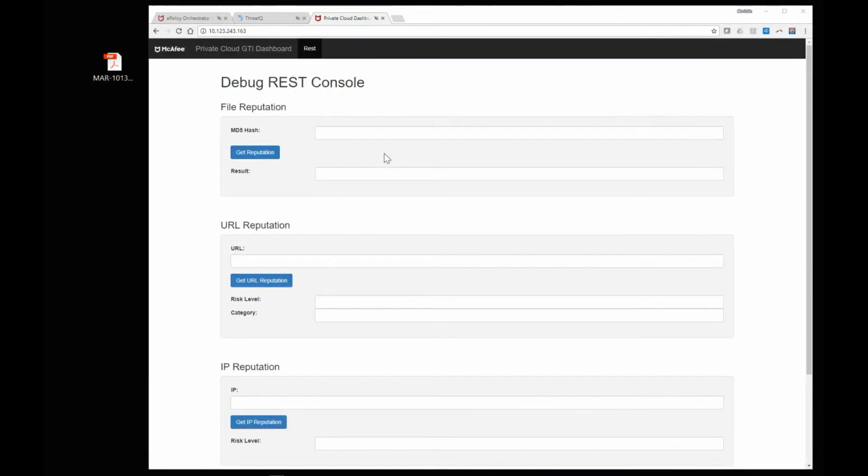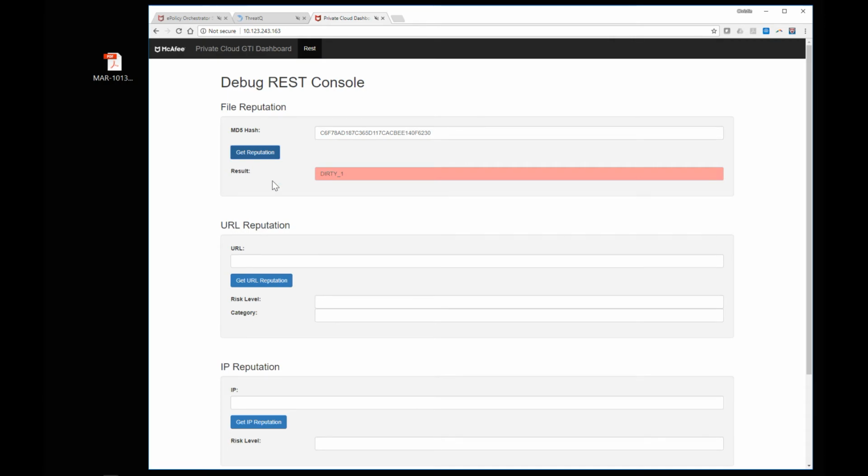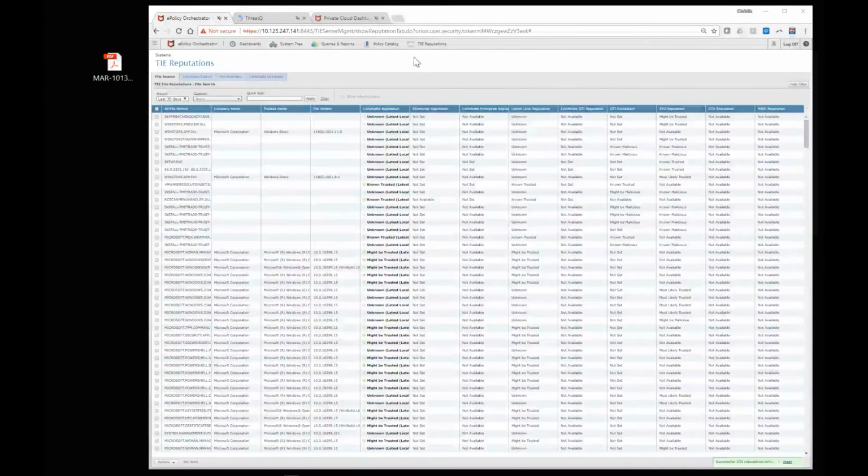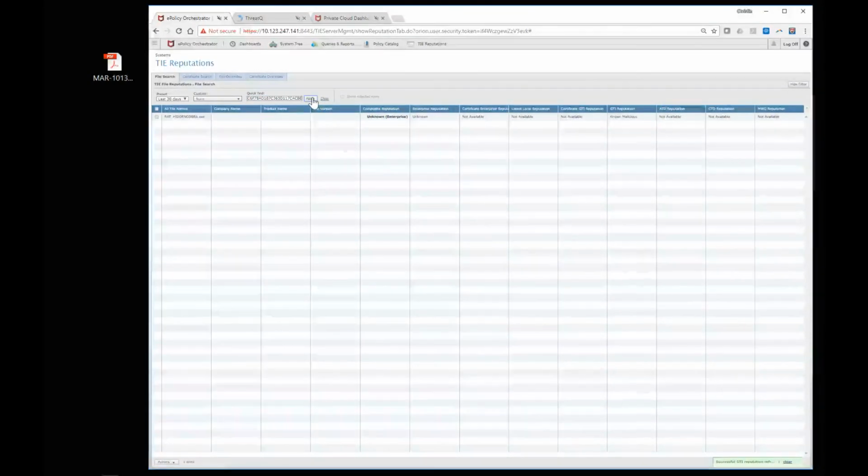First, let's go ahead and check our private cloud to see if it's propagated up. So let's go ahead and paste that hash in again and get that reputation. Now it's dirty. Interesting. Remember, we had no information about that hash before, so now it's classified as dirty. What about in our EPO? Let's go ahead and check our EPO TIE reputations. So now we're looking at our TIE reputations within EPO. What we're going to do is search for that hash again and click Apply.